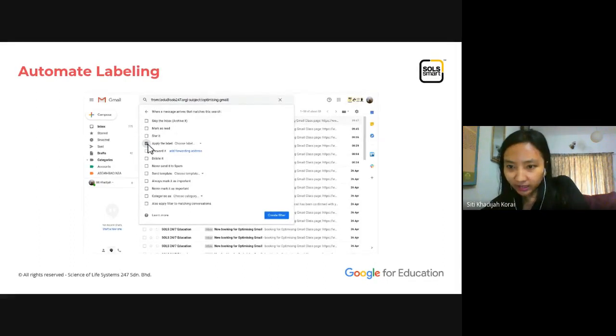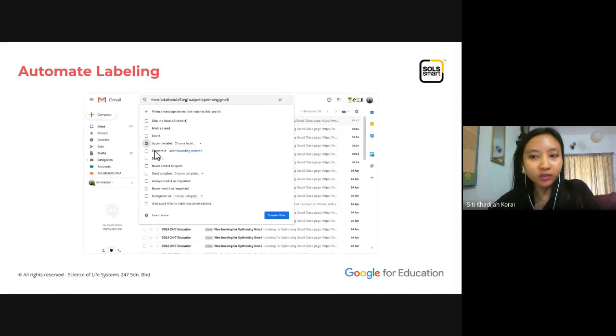Can we set it so that it recognizes spam automatically? No, they will not recognize spam automatically. You have to set it up. But normally Gmail will detect spam email.